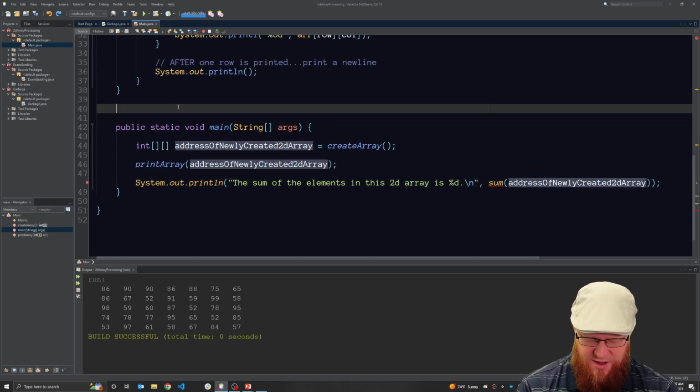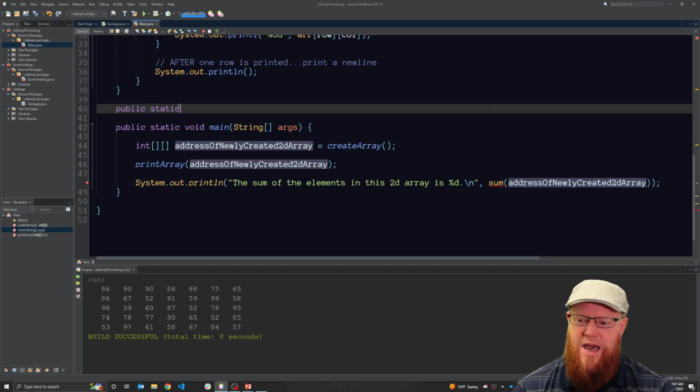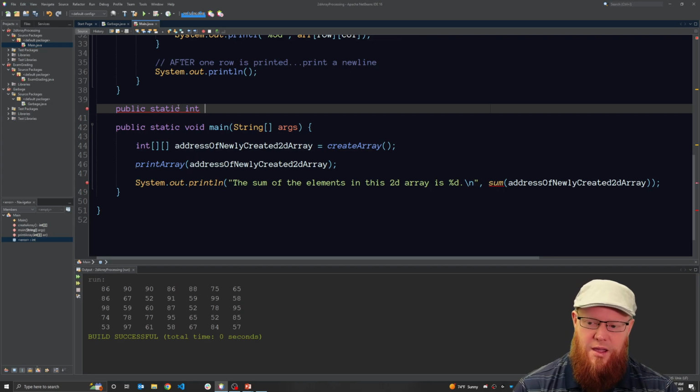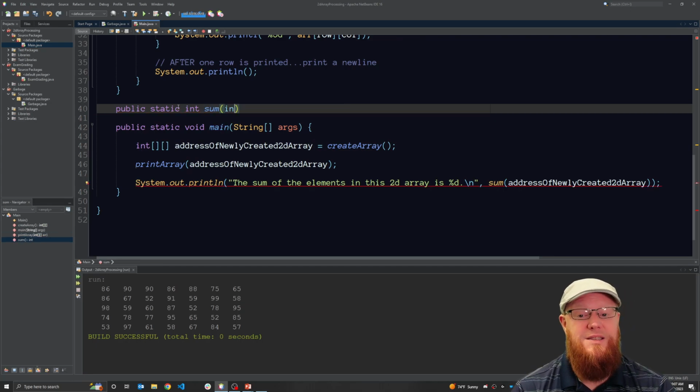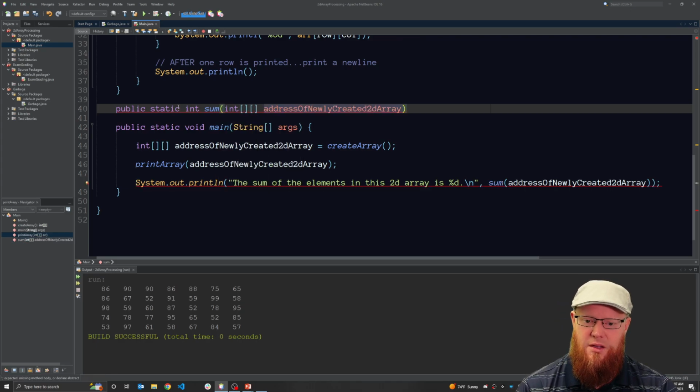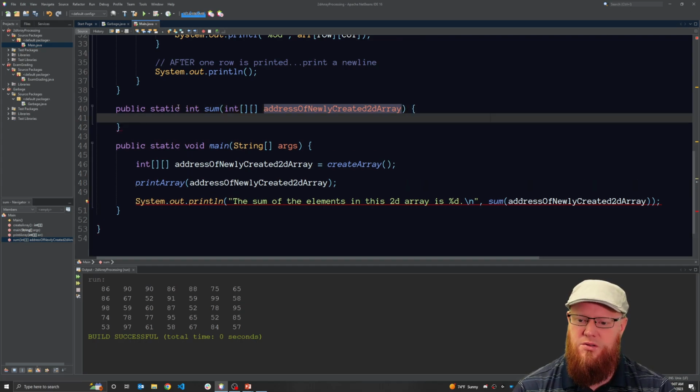I do not want to retype that hideous name. Public static. We're returning the sum, so return int. And the name of the method is sum. What's the parameter? It's a two-dimensional array, so you need two pairs of those brackets. And there's the name. And what are we going to do here?